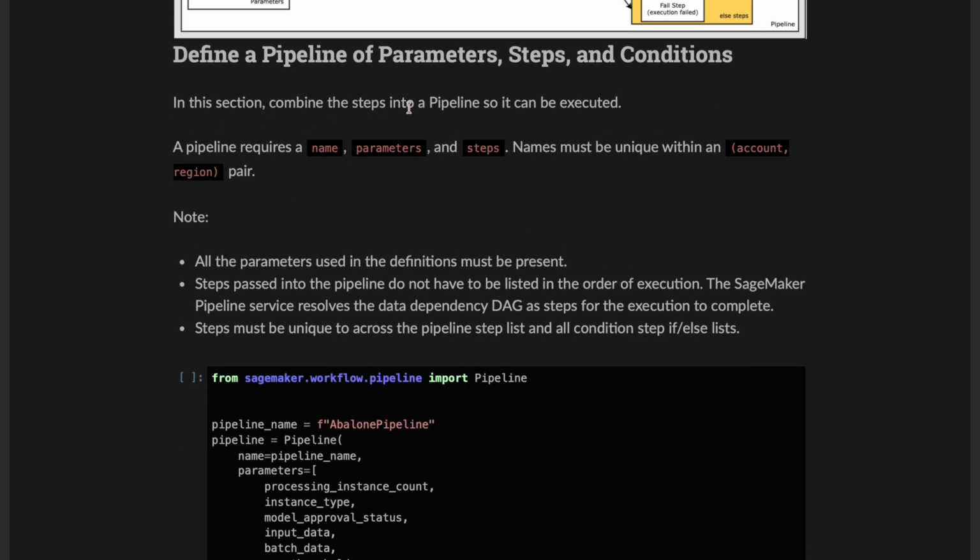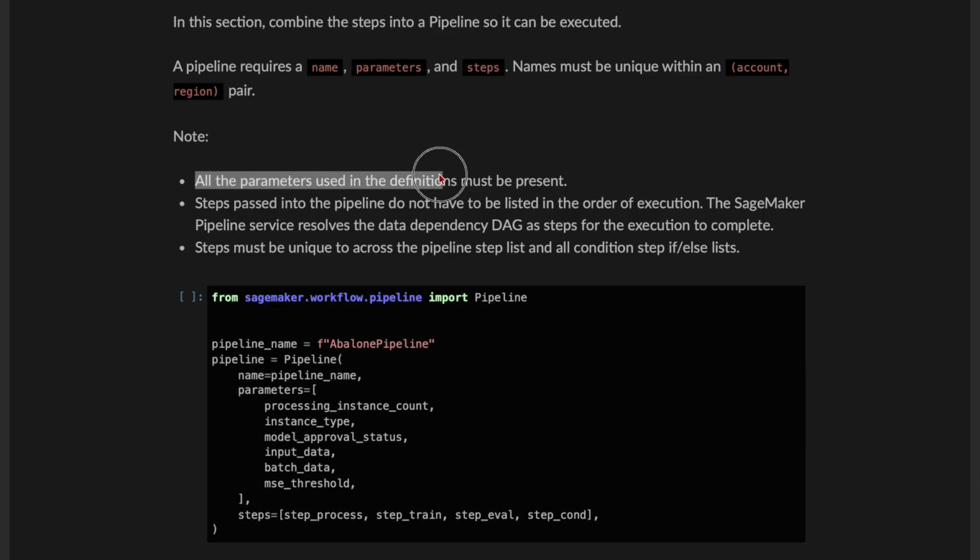Define a pipeline of parameters, steps, and conditions. In this section, combine the steps into a pipeline so it can be executed. A pipeline requires the name, parameters, and steps. Names must be unique within an account. Note, all the parameters used in the definitions must be present.